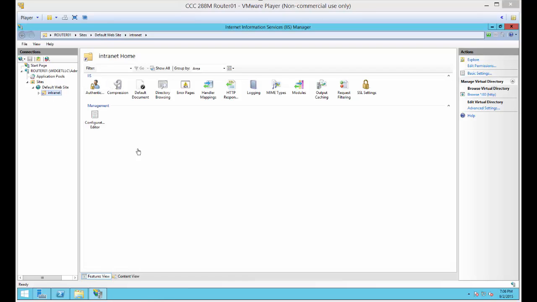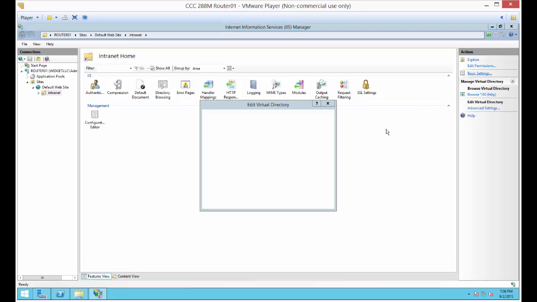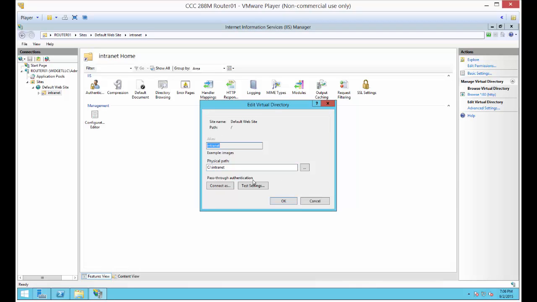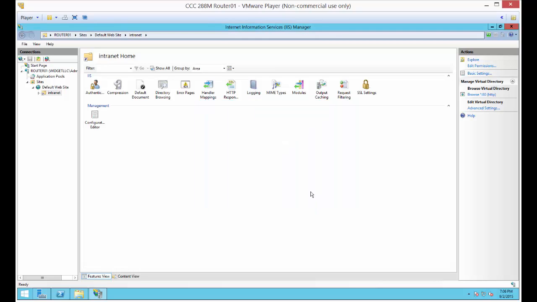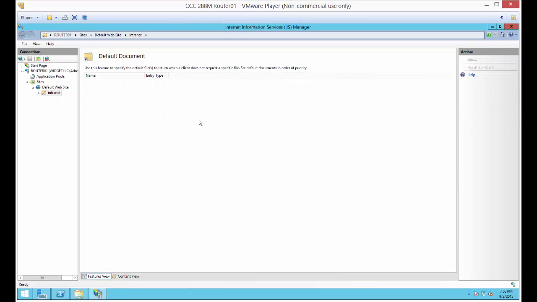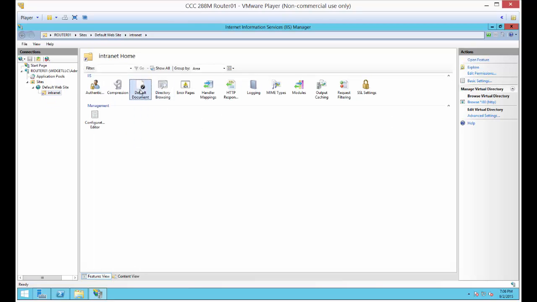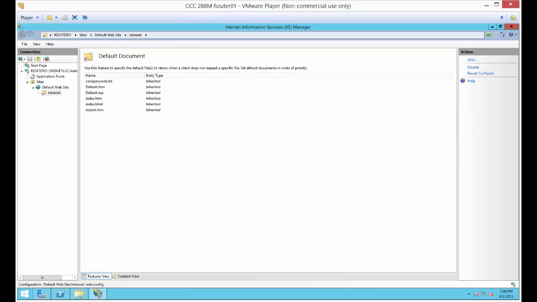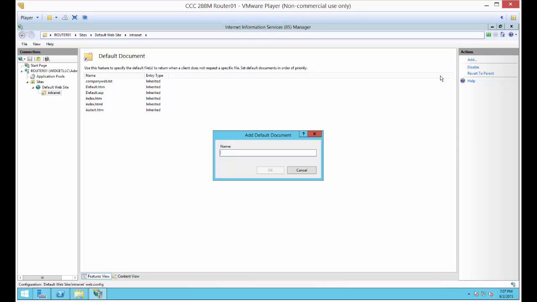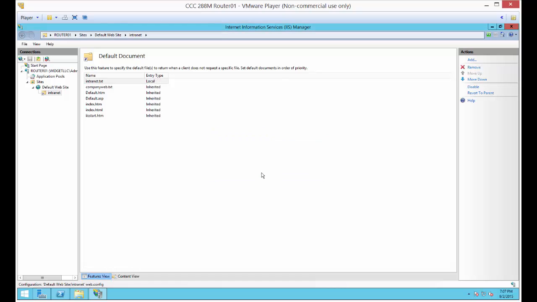Now we have a whole new set of bindings over here, basic settings, things like that. So let's see, we got exactly what we want. That's great. Now we go to our default document. All right, we've got to make sure we're in the right place there. There we go. And we're going to click add and call it intranet.txt, just like we called our file. And make sure again it's at the top, which it is.